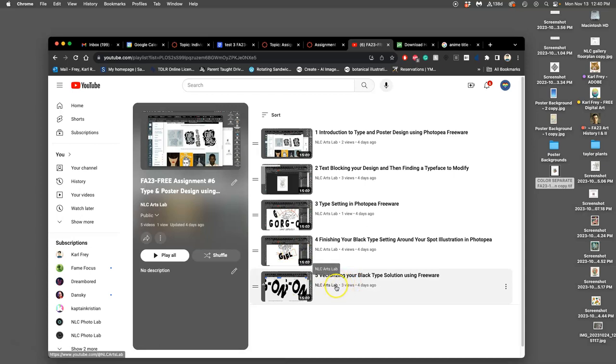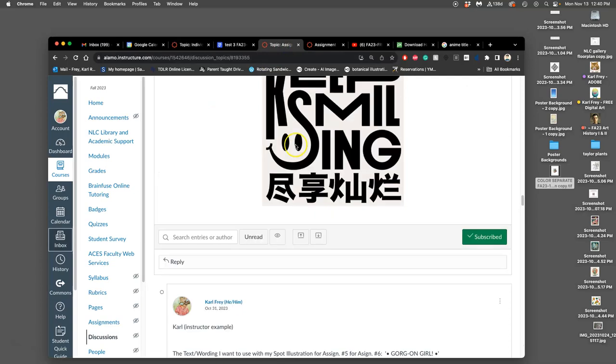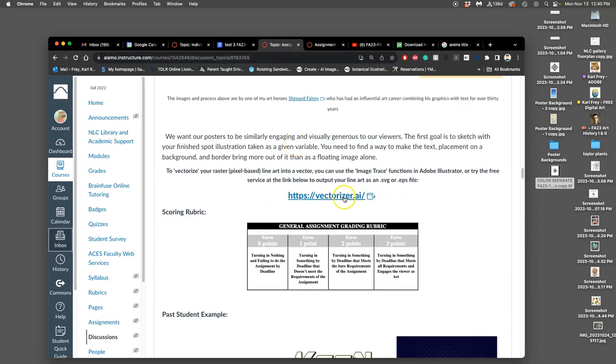And this is a new thing that we were able to do for the first time this semester: use freeware to vectorize instead of needing to rely on Adobe Illustrator. And that freeware I put into the assignment right here. It's Vectorizer AI. So it's good to know about. You could also use Adobe Illustrator.